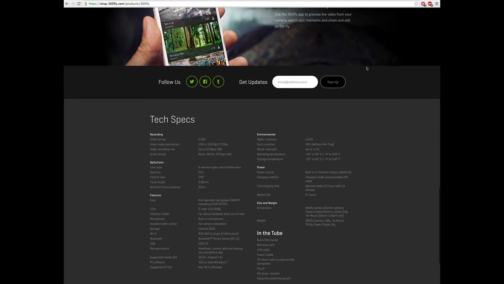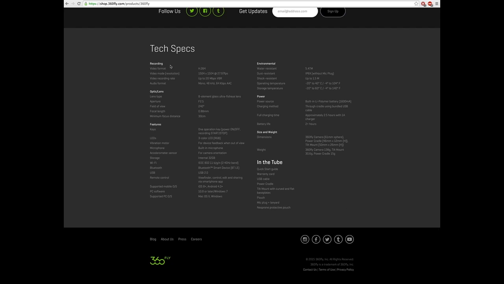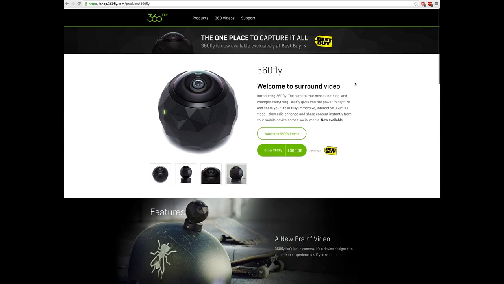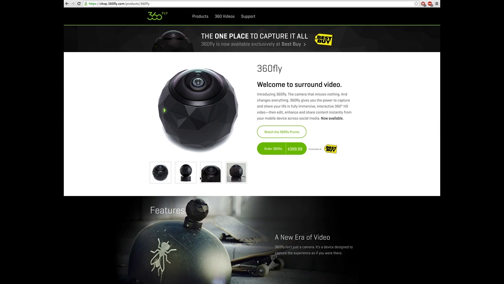If we scroll down here to the tech specs, we see that it shoots in pretty high resolution. The lens type: 8-element glass ultra fisheye lens, f2.5 aperture, 240 degree field of view. Okay, so it's boasted as 360 degrees, but you get the idea. You basically have almost a 360 degree view all the way around.